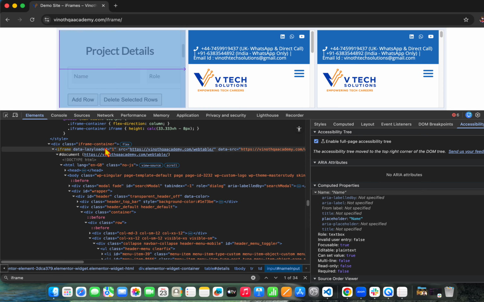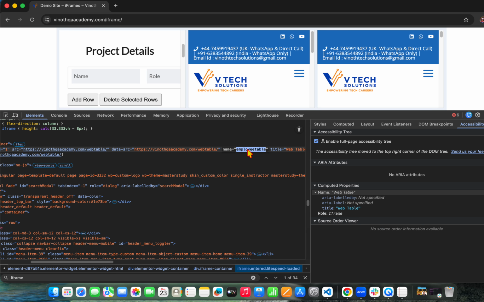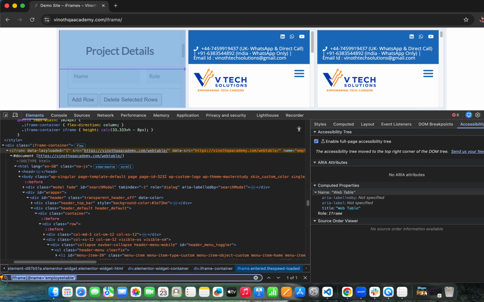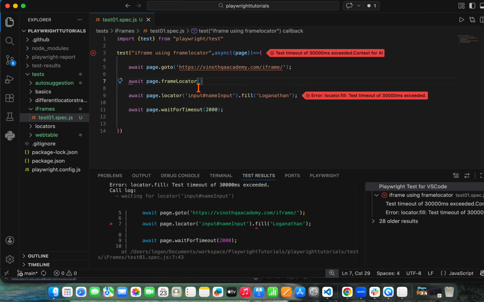So this iFrame, if I have to identify it using any of the attributes, here I don't have any unique one. Oh yeah, I have it. The name is there, so employee table iFrame I can use. So let's see, iFrame @name is equal to this, which identifies my iFrame. So I can use this, and let's use that here.